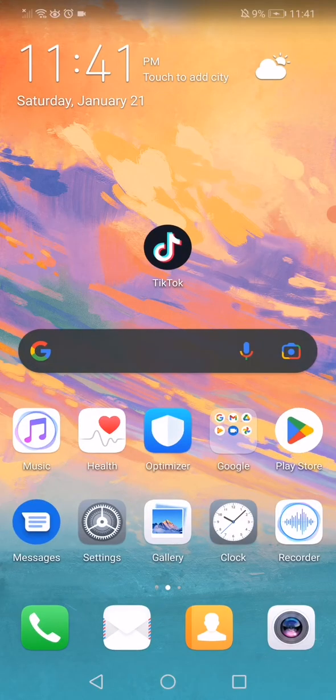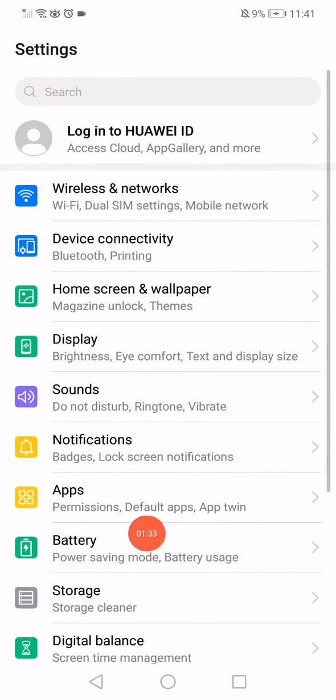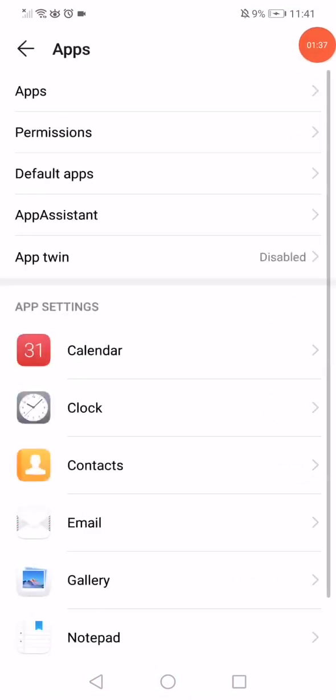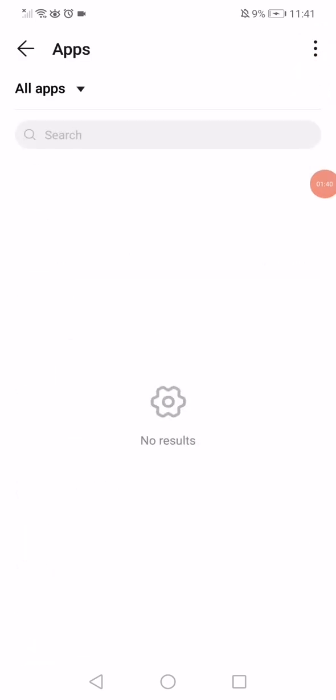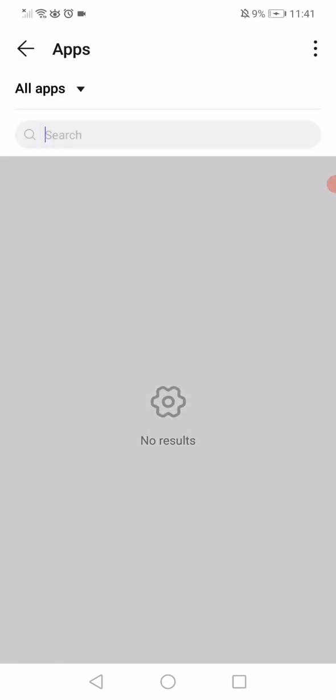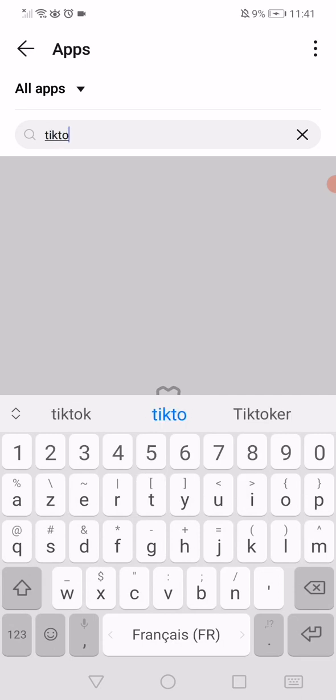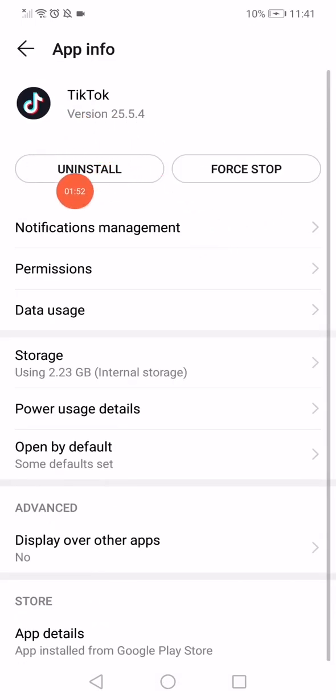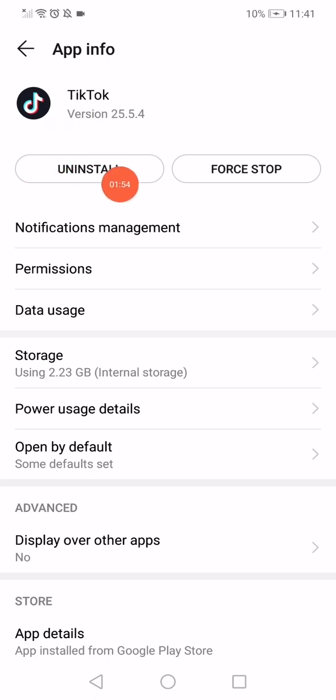After you finish, now you have to restart your phone and reopen TikTok. And if the problem is not solved yet, then you may have to go back into the settings, open the apps manager, and then wait again a few seconds and search for TikTok like this. When you search for TikTok, now you have to click on it and click on this uninstall option to remove it from your phone and re-download it again from the Play Store or the App Store.